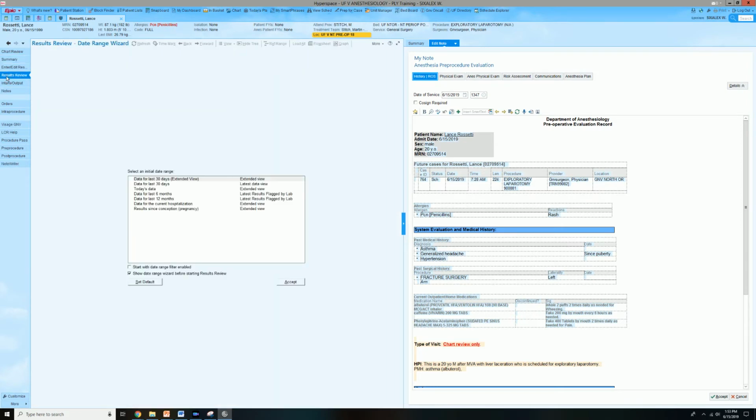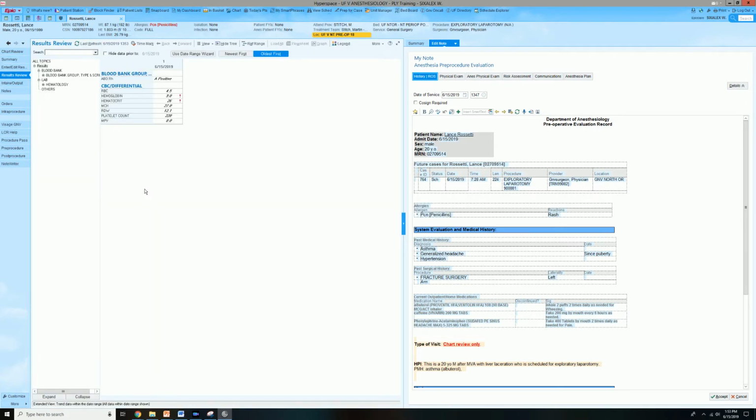The fourth step is results review. So you can go down here to results review. I just click today's data, and you can get all the results that have resulted recently, and you can scroll back in time, but it's going to give you every result from all different types. So it's going to give you pathology, it's going to give you electrolytes, it's going to give you your CBCs, and this is great for seeing what are the most recent results. What's the most recent ABG say? What is the most recent CBC? And because everything's in chronological order, this is a great tab for checking that out.